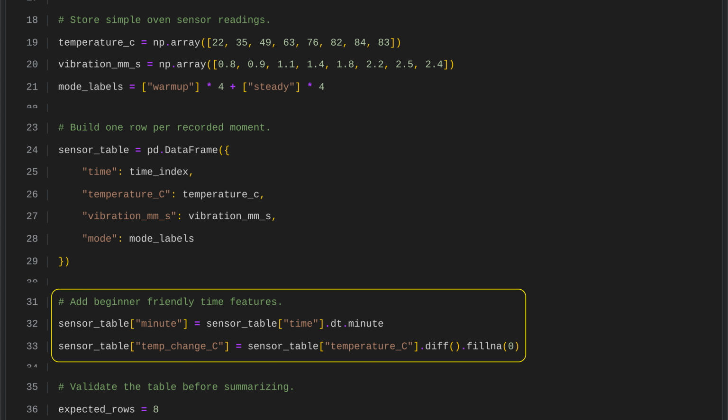The sensor table is made easier to analyze by adding a minute column from each timestamp and a temperature change column that shows the difference between consecutive readings. When there is no earlier reading to compare, the change is set to 0. These additions make it easier to spot time-based patterns and temperature trends.